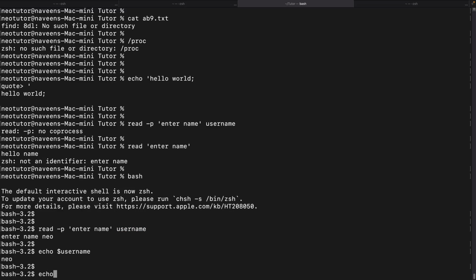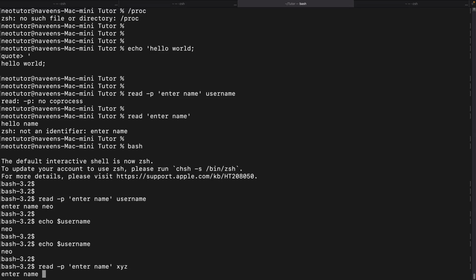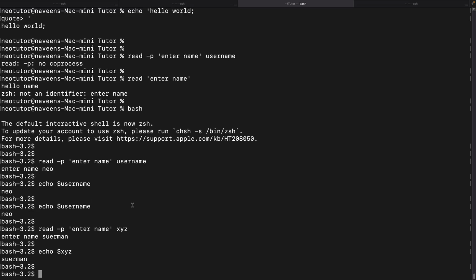And I can use the environment variable again to print what is inside. Let's do that again. Instead of name, I can put anything, say XYZ, and enter Superman. Now echo XYZ. You see, you have Superman. That is how you can read from standard input, and you can output the string or environment variables to standard output using echo.